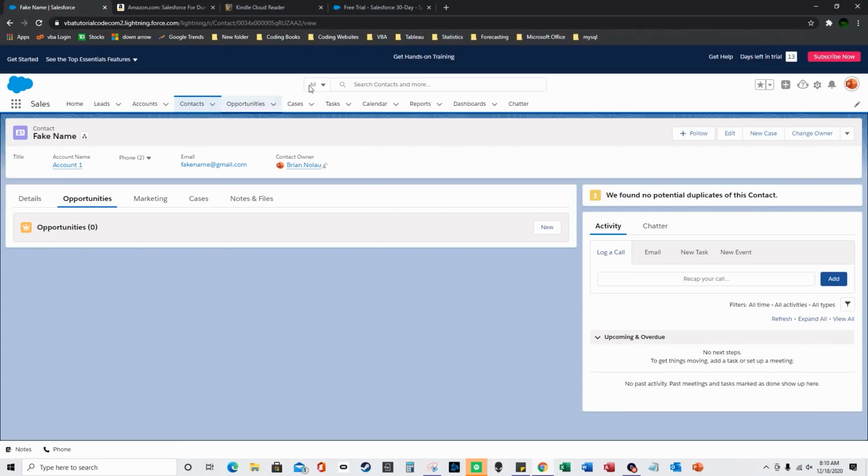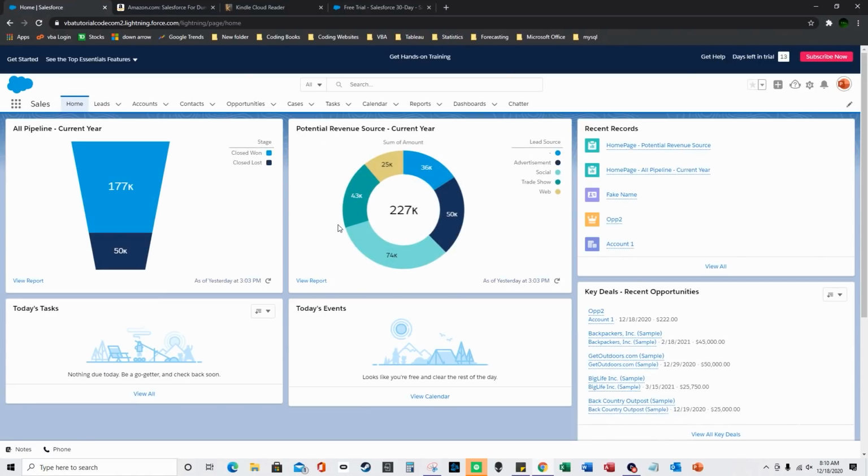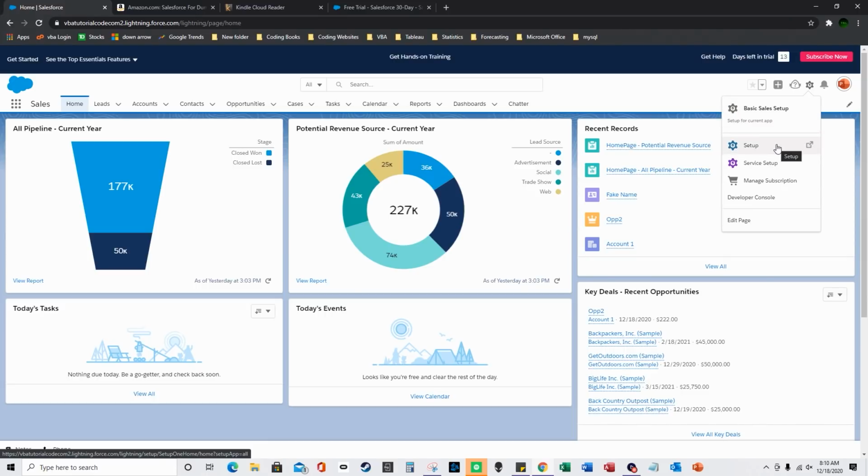So I'm just going to go back to the home page and walk through the basic Salesforce layout. Up here, this gear is the setup. I'll show you how to walk through that, but it's basically where you could adjust the layout of your different pages. You can adjust user settings, permissions, and basic administrative stuff within Salesforce.